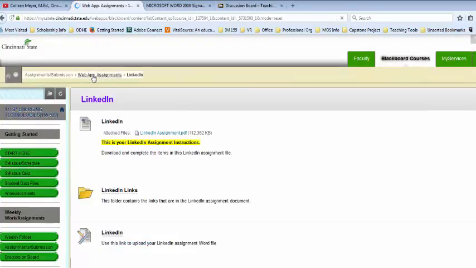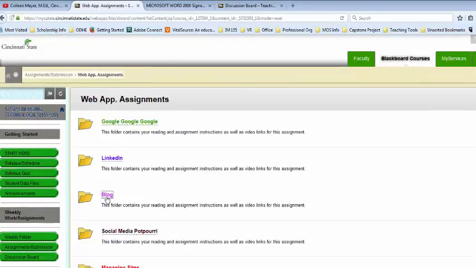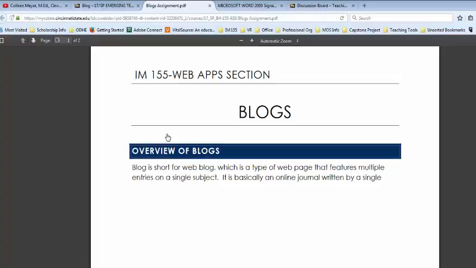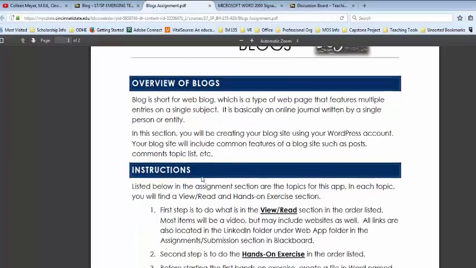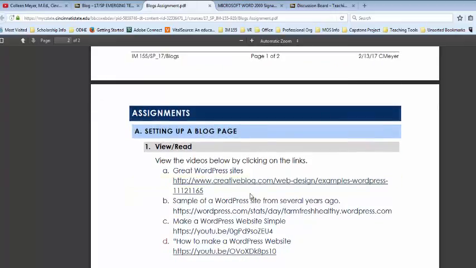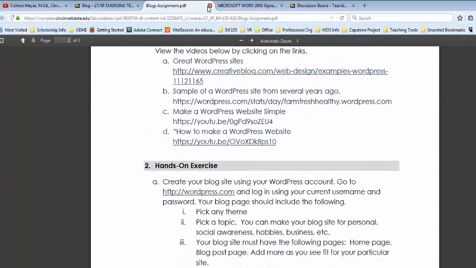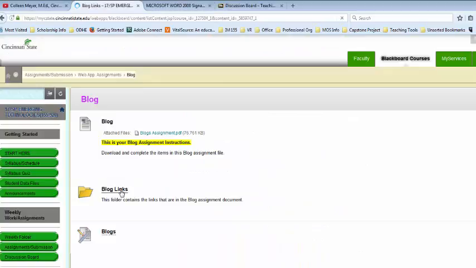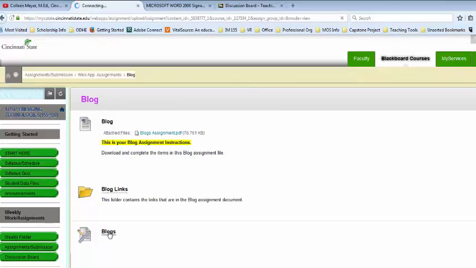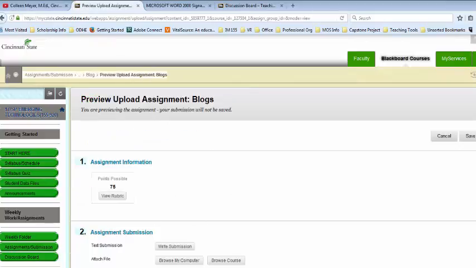Let me go back to the web apps. Then we're going to move into blogs. The nice thing about this one is you guys already have your WordPress account. So, again, you're going to open up the assignments, and it goes over same setup. Alright, so make sure you're reading everything ahead of time. Then any of the links in the assignment instructions will be also listed here as well in the blog links. And then you'll come to blogs and you will do your submission.